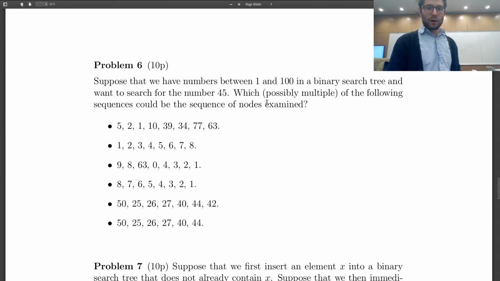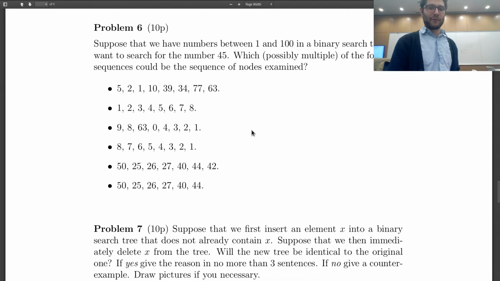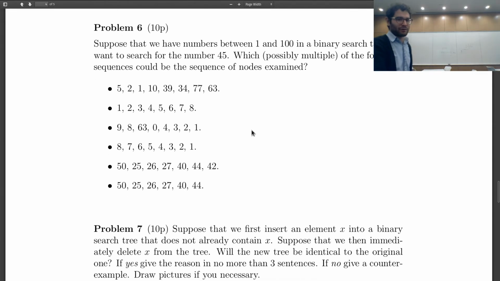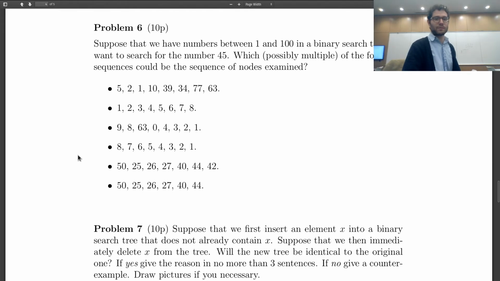So suppose we have the numbers 1 through 100 in a binary search tree, and we wanted to search for the number 45. Which, possibly multiple, of the following sequences could be the nodes examined? So we're storing 1 through 100 in a binary search tree, want to search for 45. Which of the following could be a sequence of nodes examined?